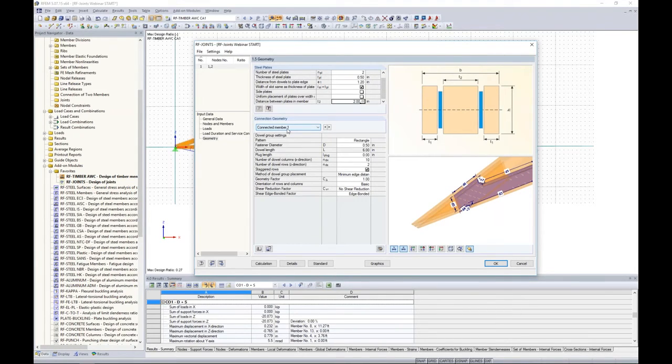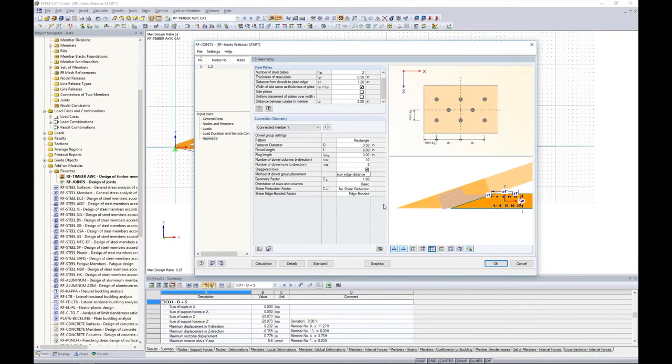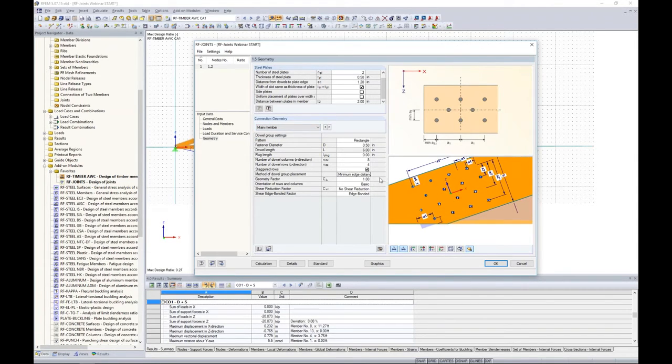Looking at our connected member number 1, I'm going to leave most of this as is except for the method of dowel group placement. Sorry, I want to switch this over to the main member first of all. So we'll scroll in here to our main member. Now, instead of the minimum edge distance, I'm going to choose a user-defined setting here.